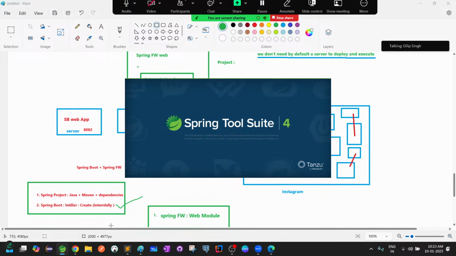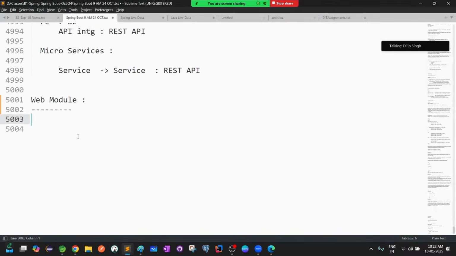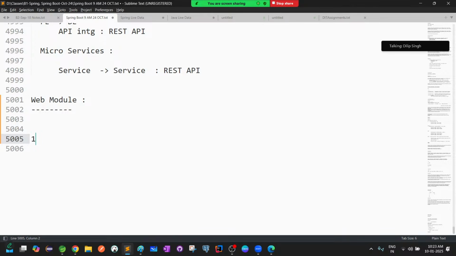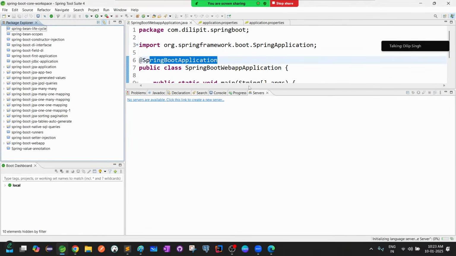So now you know the process, right? What you have to do when you want to create a web module is just add Spring Web Starter. That's all you have to do. Now it is called a starter. What is a starter also? You know that. I will show you that again one more time.